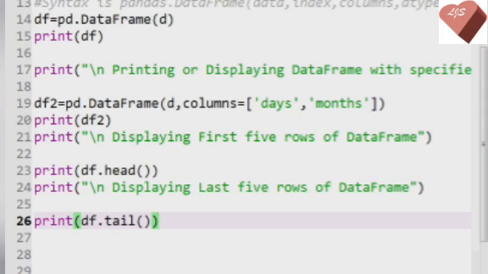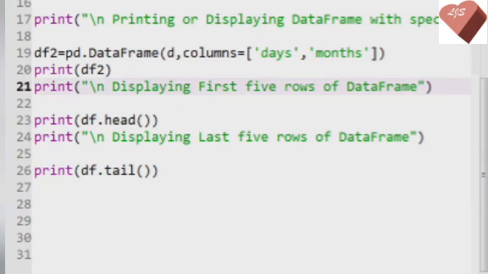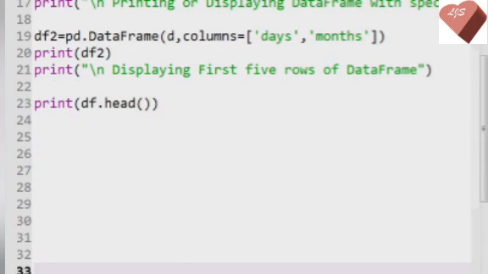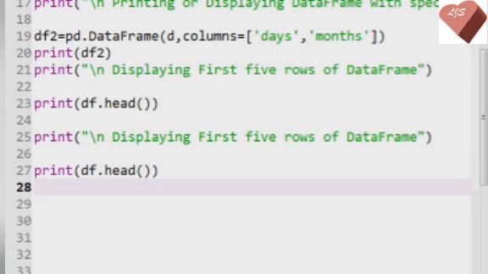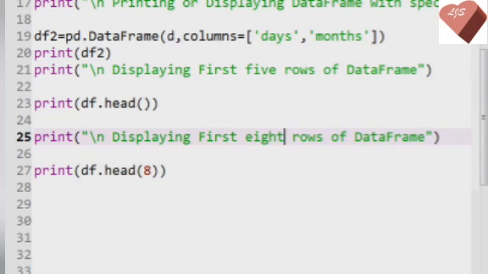Now what if we don't want to display the first 5 rows, but we want to display, let's say, first 6 rows or first 3 rows or any number of rows? To do that, we need to pass a parameter inside the head function. So here instead of first 5 rows, we will try with other examples such as displaying any number you can write. So for example here, instead of 5, I'll write 8. So displaying the first 8 rows of data frame. That means the first 8 months in our example.